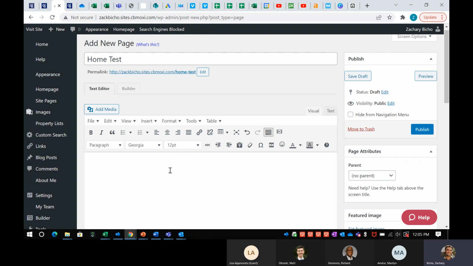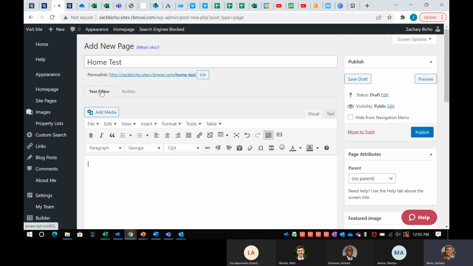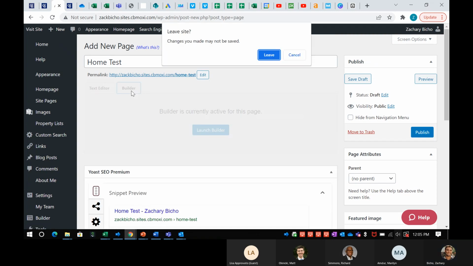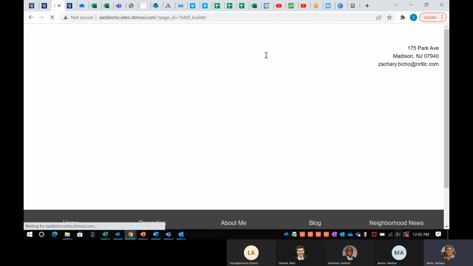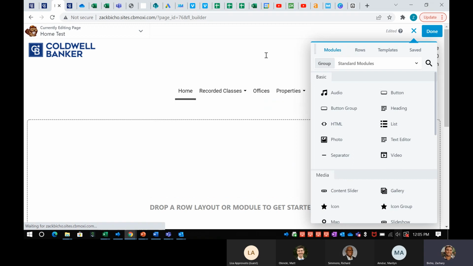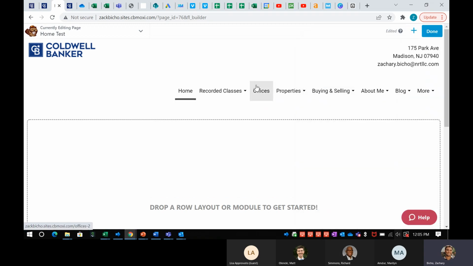The easiest way to really build a custom page is if next to text editor, we go to builder, and then it's going to ask you to leave your current page. We're going to say yes, leave. Once it does that, it's going to switch your screen over into the builder screen. You can see currently editing page, home test. This is what is called builder.